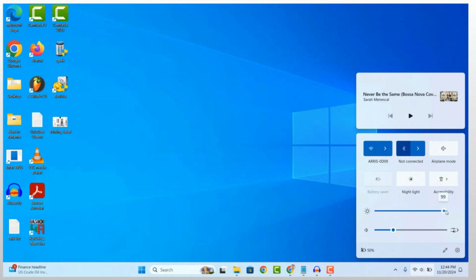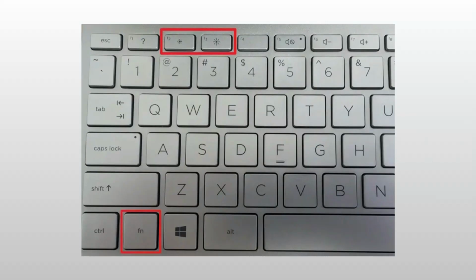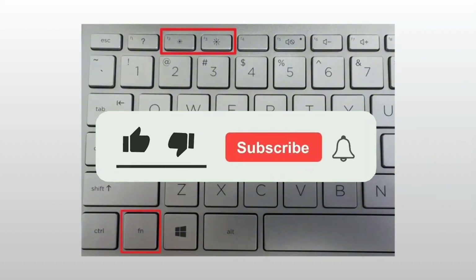Now for the third method, which is the easiest one if you have a laptop, is to just click on the FN button and then click on F2 or F3 to up and down the brightness. Now this may depend on your laptop, but you can check your keyboard and see where there is a light icon on it. You will just need to click on the FN button in the bottom and then one of these two F2 or F3 buttons.